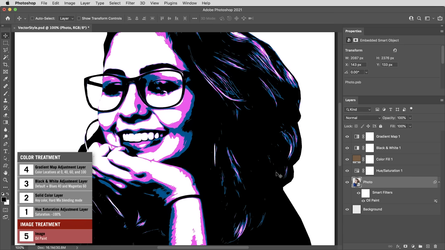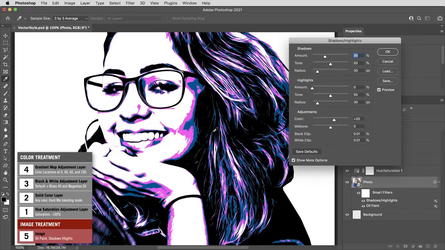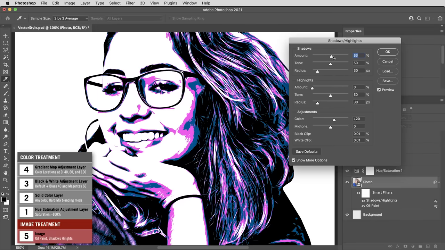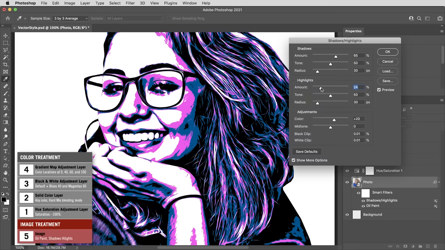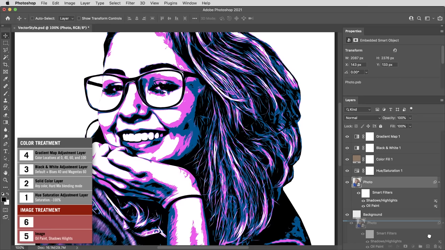That's something we're going to build on, but first there's one adjustment I found that almost always helps create a more illustrated look. It's under Image, Adjustments, Shadows, Highlights, and here I'm going to be pretty generous with the shadows amount. This will depend on your image, but up here at about 65%, I'm getting all kinds of great details in the shadows, especially in the hair. Highlights maybe a little bit less. The highlights do bring out some details in the brighter areas, so maybe 25%. I'm going to apply that, and then create a duplicate of this layer.